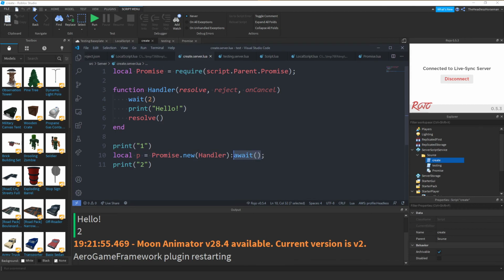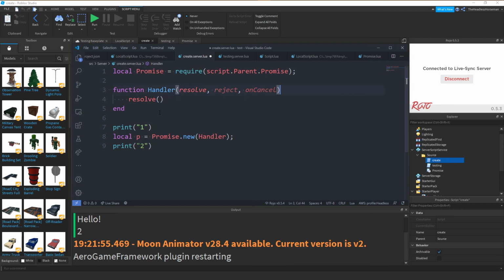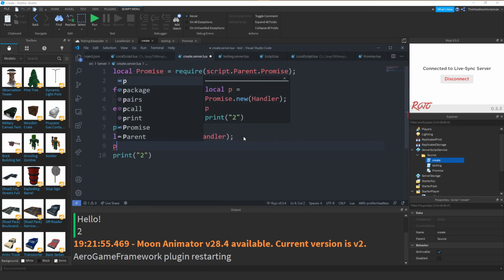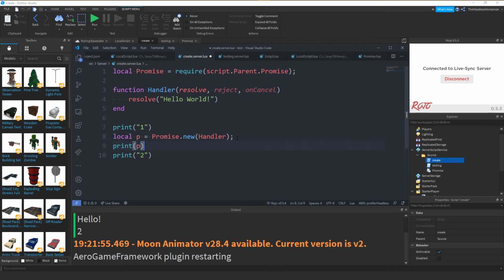But let's get rid of that for now, and let's only talk about this resolve function real quick. Okay? This resolve function is basically like a callback in a sense, or you can think of it as a return statement. And think of the stuff that you give it as arguments as the stuff being returned, in a sense. So, for example, if I type in hello world, and if I were to print P, it's not going to be hello world. It's still a promise object.